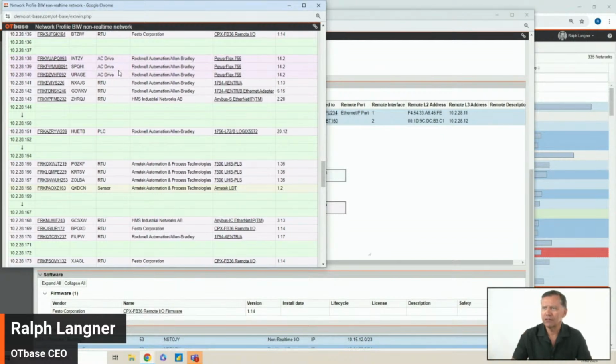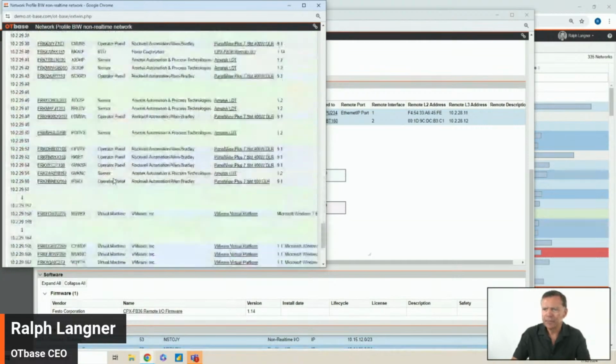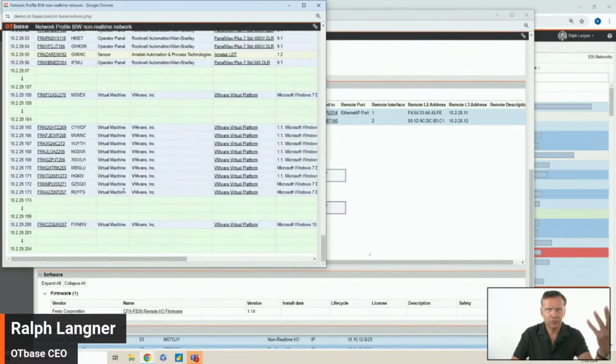So here you see everything nicely lined up with the address space, the various device types, the exact configuration data, like the firmware version that's running on those devices. And you get the full picture.